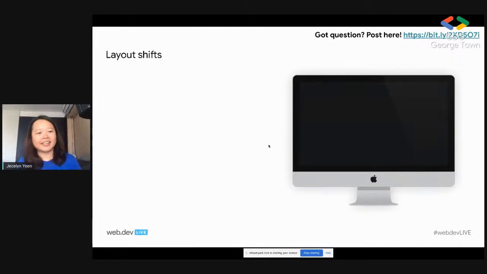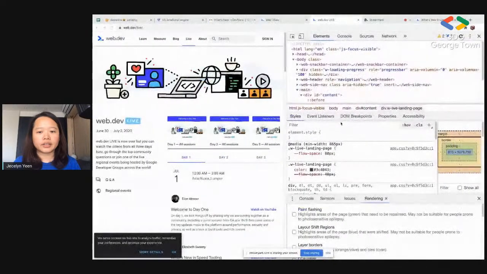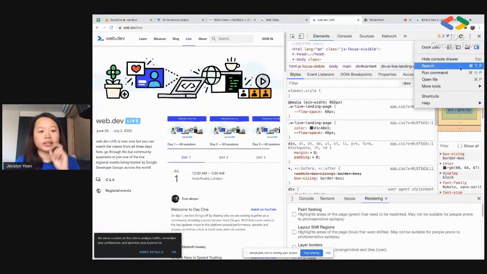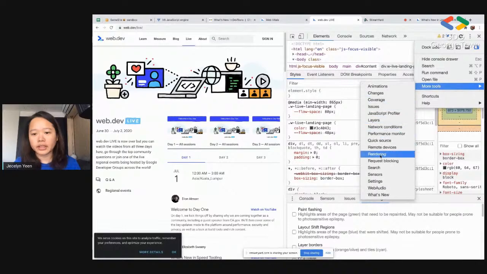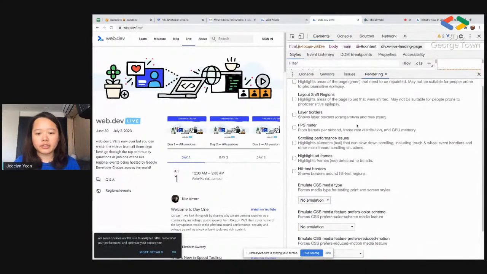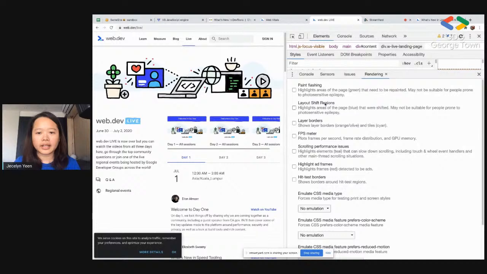Okay, next, layout shift. So just now we talked about the layout shift, like how big your layout is shifting here and there. In Devtools, we added one thing to help you check which are the areas that have layout shifting. So for example, if you go to more tools and you click rendering, so this is the rendering tab. From here, there's one thing called layout shift regions. It will help you highlight the area of the page in blue color that was shifted. So whichever part is shifted, it will highlight it.